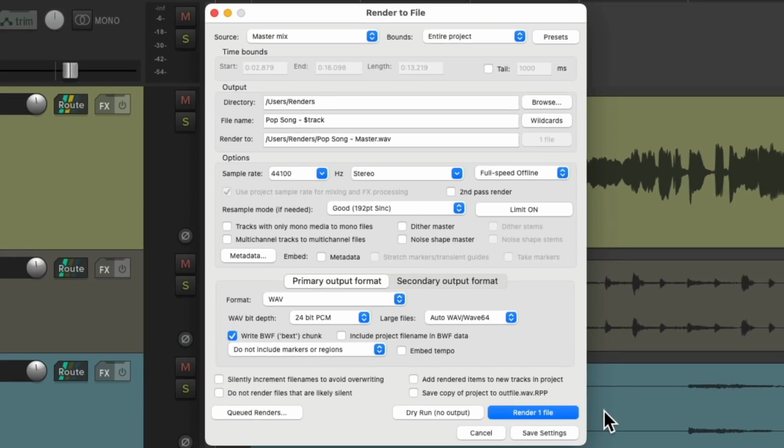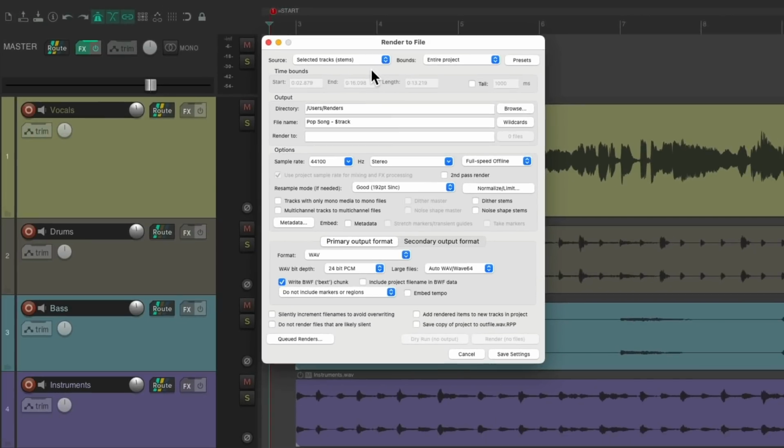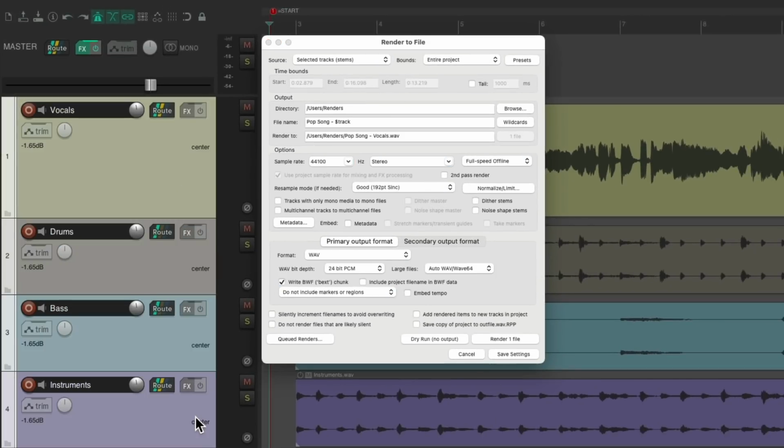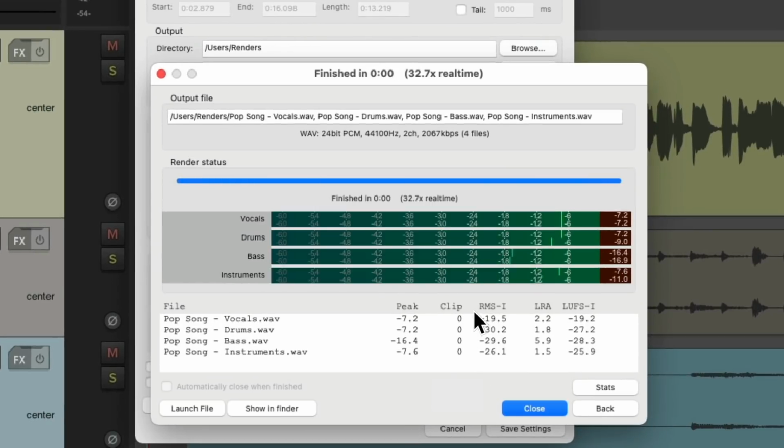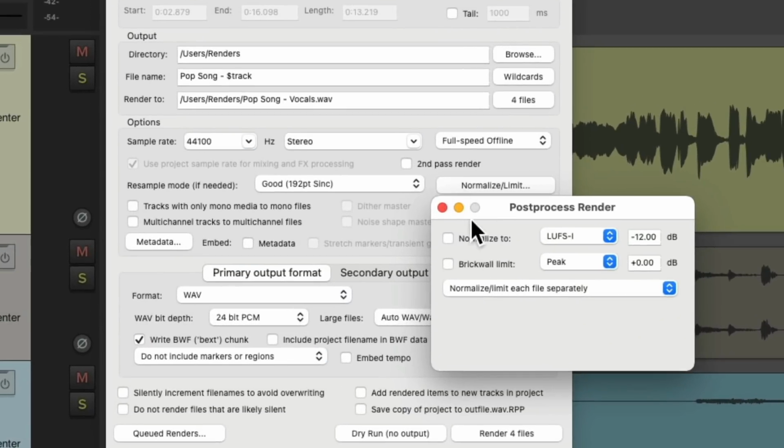But now let's say we want to render some stems. Instead of a master mix right here, just choose all the tracks we want, and we can render four stems from here. Notice none of them are clipping, and our peaks are right here. But if we want our stems to be normalized, we could do that as well. Just go here, choose normalize, and choose the target we want to hit. Maybe peaks, negative 0.3. And if we choose this option right here, it's going to normalize each stem separately, like this.